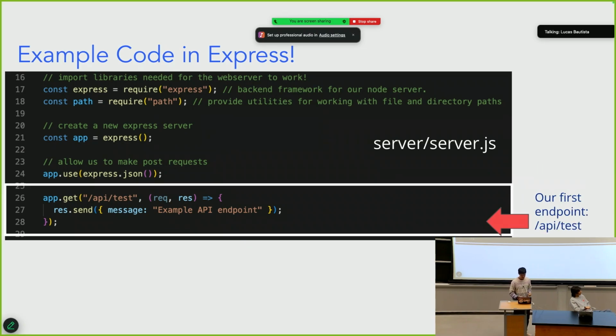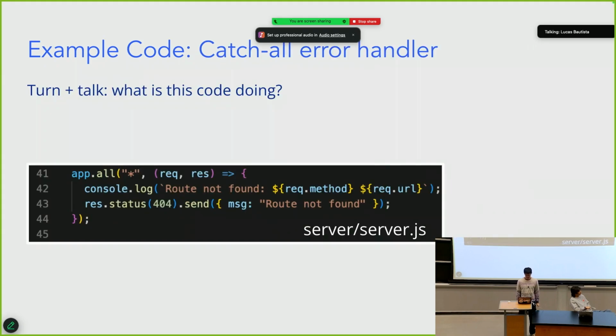Finally, we have this app.get /api/test, which is our first API endpoint, as we talked about earlier. This essentially just sets up an API endpoint at this URL to return this message whenever it's pinged. Cool.